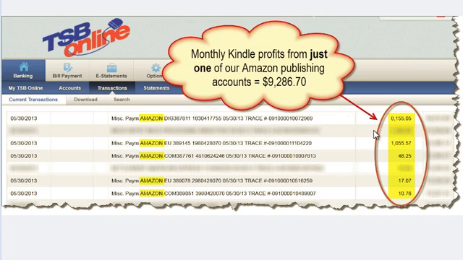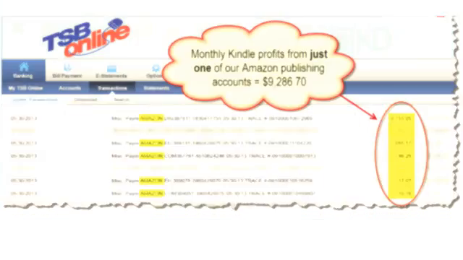Here's a screenshot, I believe from his bank account. These are the payments he got from Amazon. You can see payment from Amazon here and all the numbers associated with that. This is last month, so this would be July 2013. He made nearly $10,000, and he does this all the time. So it's quite amazing. You can make a lot of money with very little work.